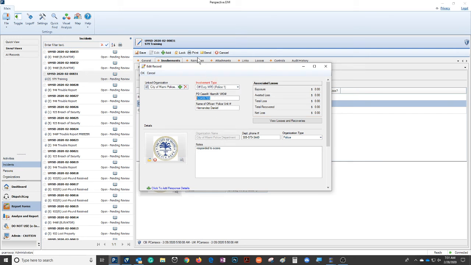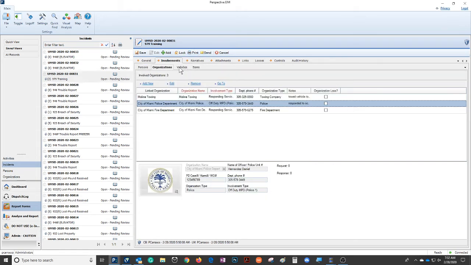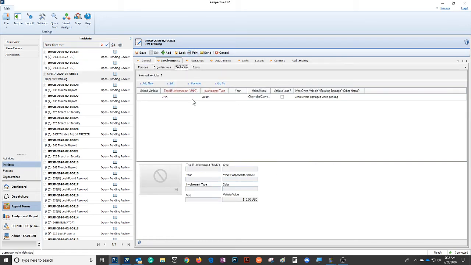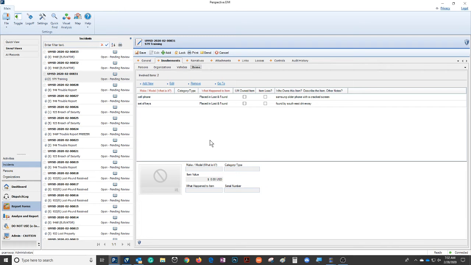It does go in the narrative, but if you're a supervisor, you should be checking that every 946 has a work order, and that work order should be here. If it's not here, it's going to be sent back for the supervisor to go and make sure that it is placed in the proper section. You're going to make sure that all the vehicles are listed, any items that are listed.